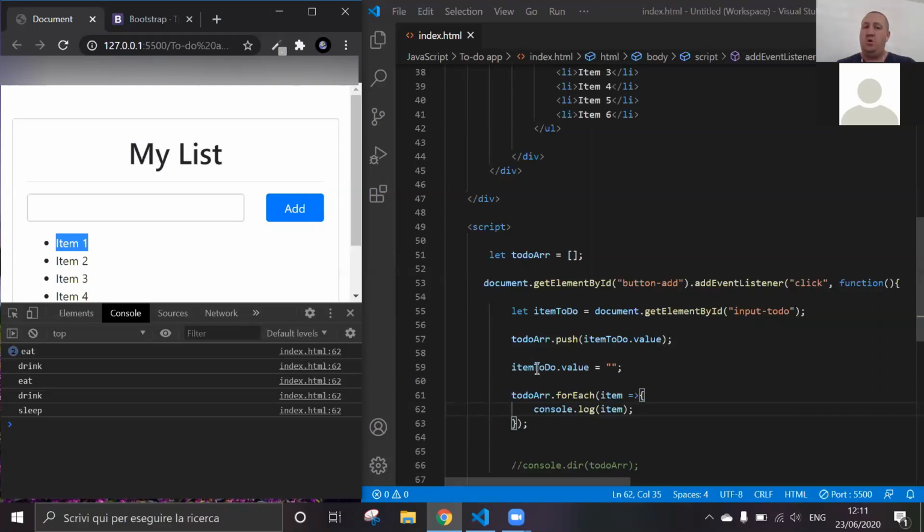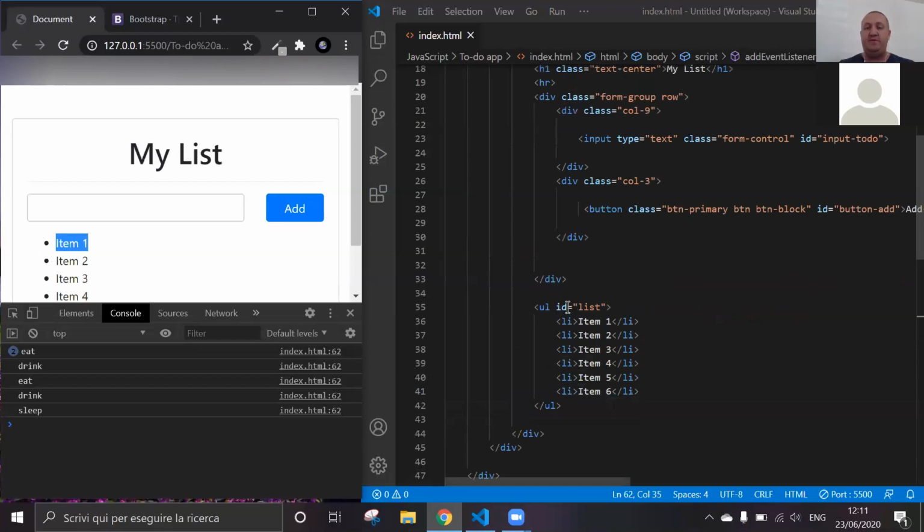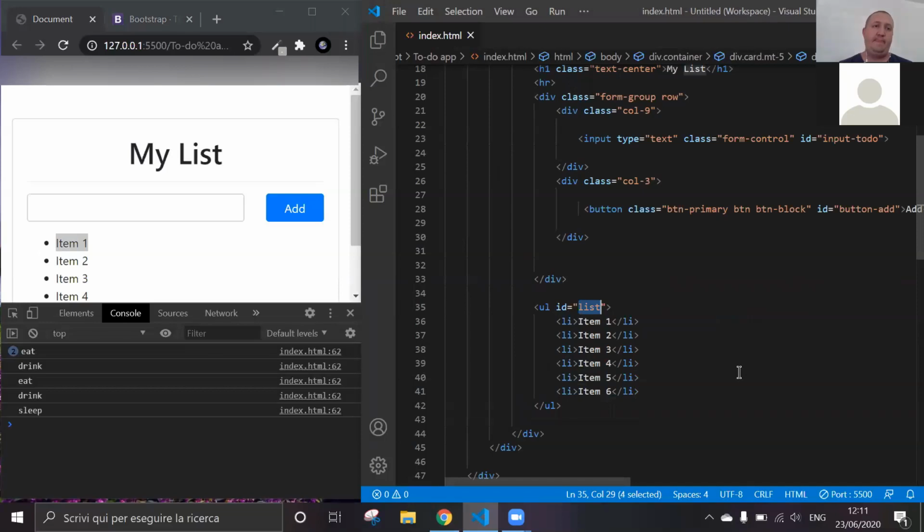No. What I would recommend is instead of trying to work with that particular item in there, we can recreate this list over and over again. So you've referenced the item's parent with an ID. Do you remember what that was? List. Exactly. Perfect.